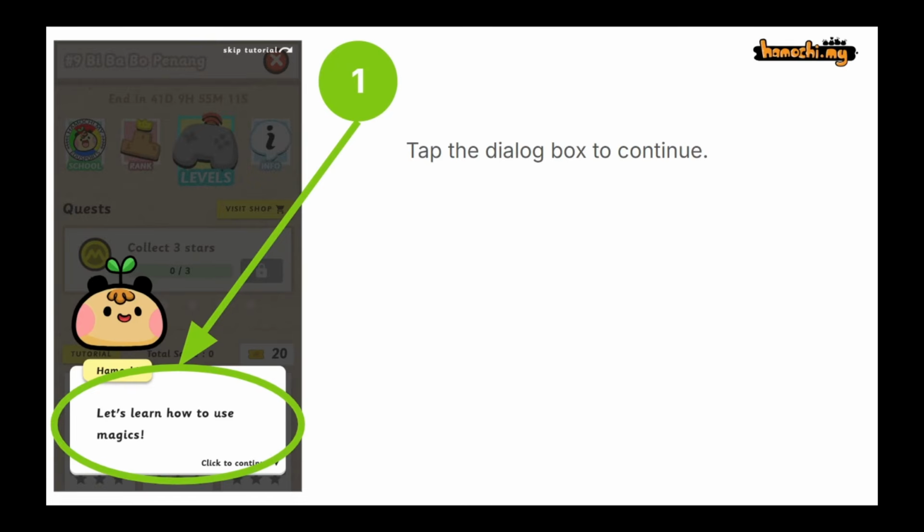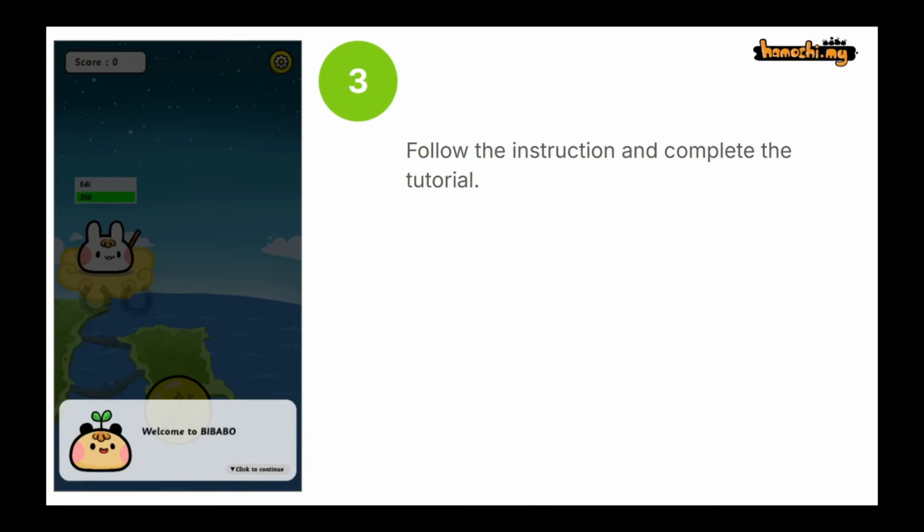Well done! Start game tutorial. Tap the dialog box to continue. Tap the tutorial button. Follow the instruction and complete the tutorial.